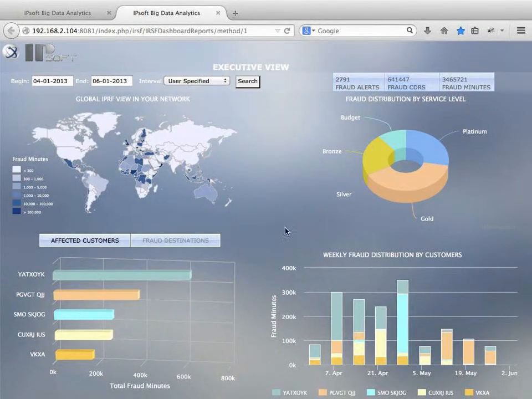Do you want to know what segment of customers are affected most by fraud? How are premium customers doing? They are the most profitable customers and you do not want to have fraud occurring in their traffic. This pie chart on the right gives you the distribution of these 3.5 million minutes by service level. The total fraud was 1.3 million minutes for the gold customers and 969,000 fraud minutes for your platinum customers.